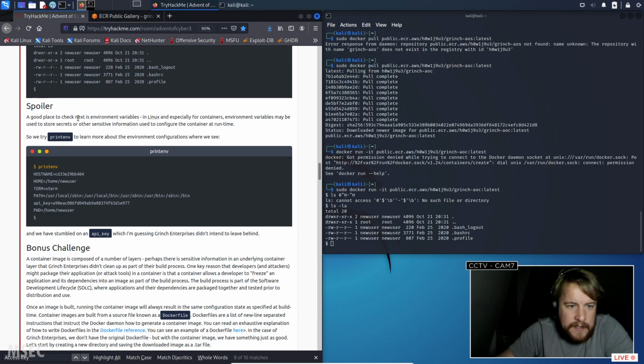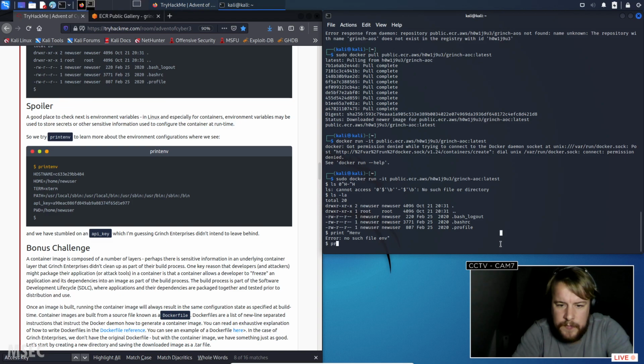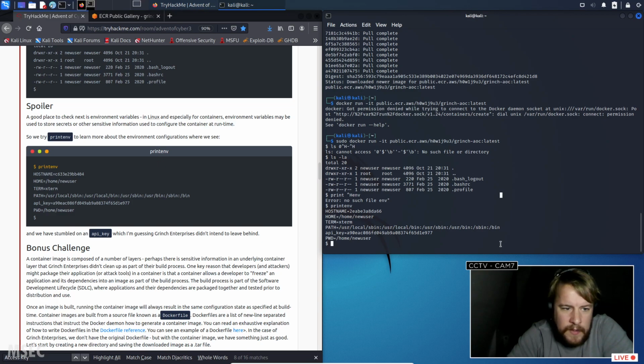A good place to check next is the environment variables. In Linux, and especially container environments, environment variables may be used to store secrets or other sensitive data. So we use them to configure the container at runtime. So if we print the environment to learn more about the environment configurations, we'll see, what? printenv. So we've stumbled upon an API key. That's this bad boy.